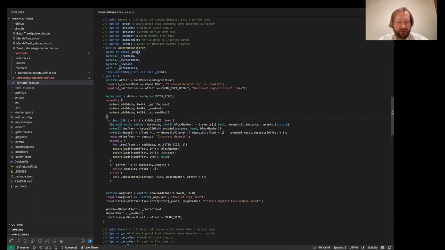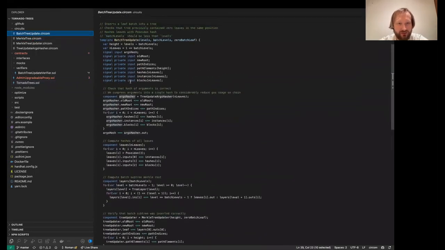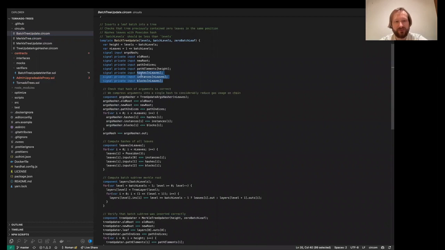So basically, we upload some proof, new root, hash of the arguments, the two roots. Path indices is basically the path to the subtree, and some data that we saw here before. So this is the array of structures that contains three entries. So our leaves are constructed from this.